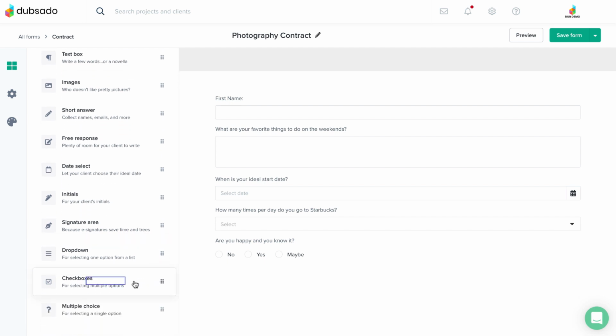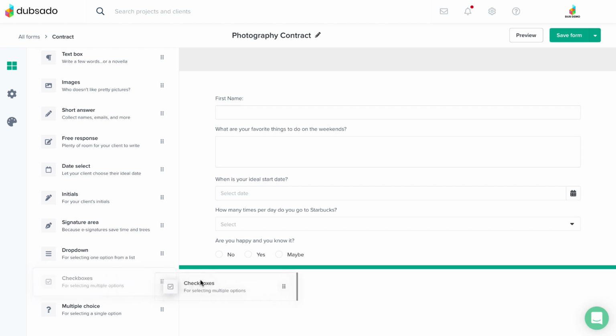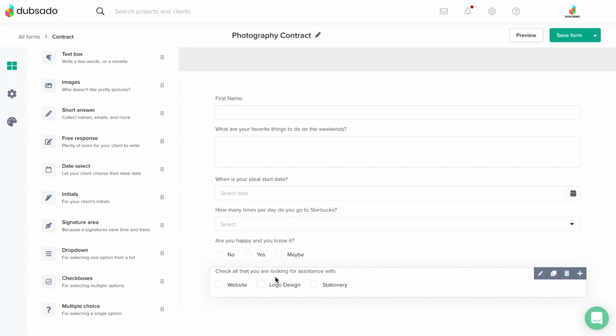If you'd like your client to make multiple selections from the options you give them, you can use a checkbox element for that. There is no limit to how many boxes the client can select.